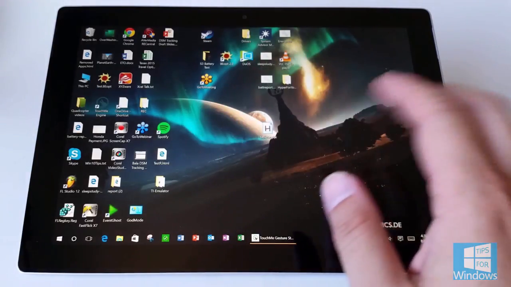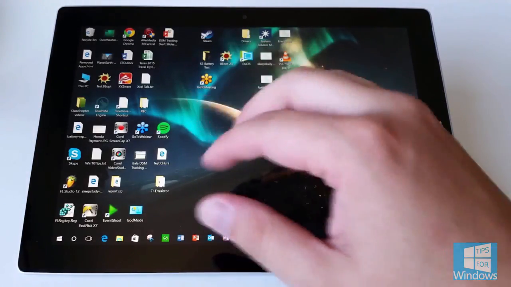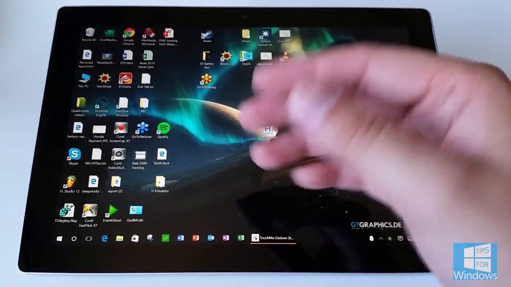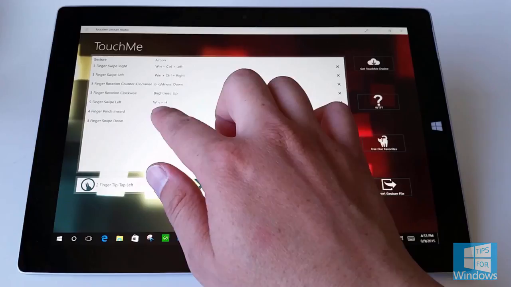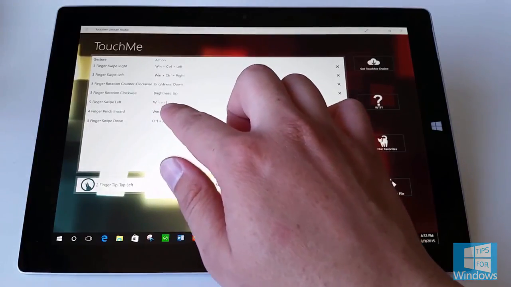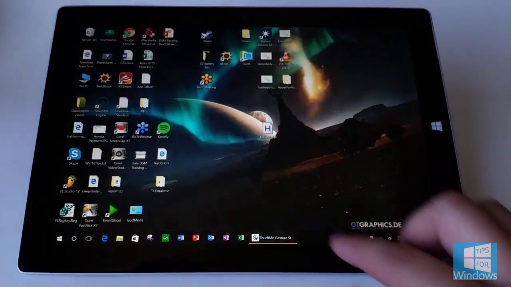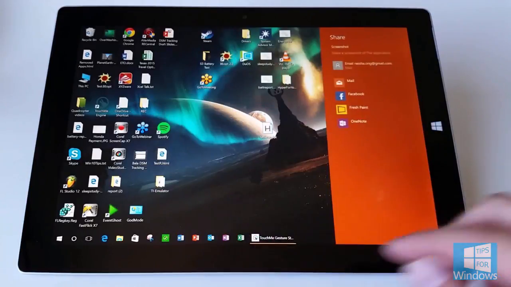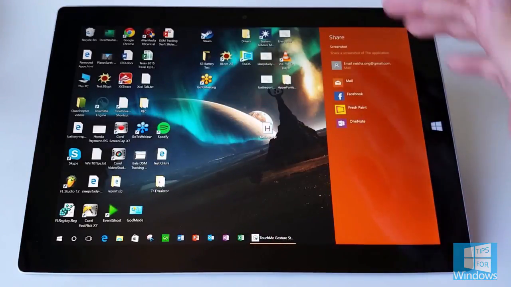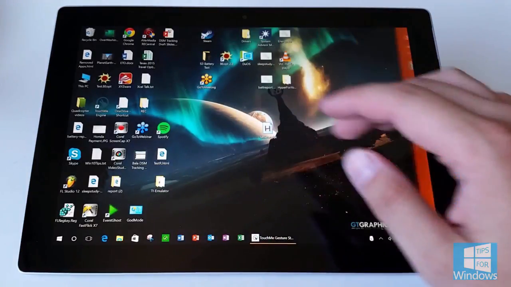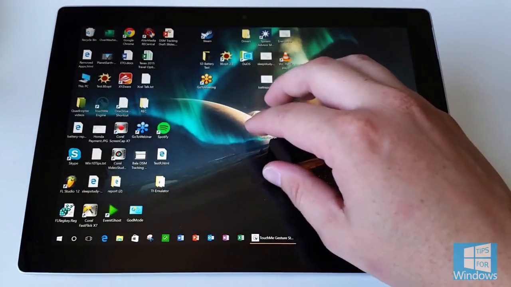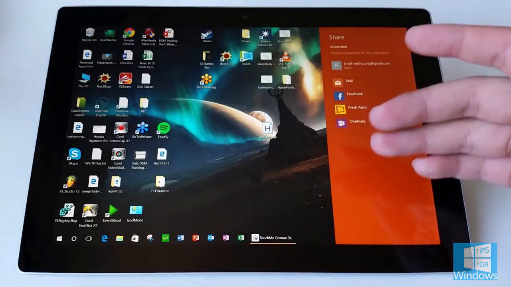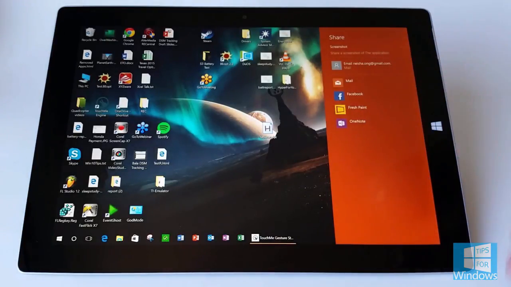Okay, the other thing I really miss about Windows 8.1 is the ability to share from any screen. Now what I've done is I've assigned a 5-finger swipe left in Touch Me Gesture Studio to make that share. And so now from any screen I can just swipe left and you'll see this share menu come up, and I can share whatever I have open, whether it's an app or a movie or a video or an article. I can just share whatever I'm looking at.